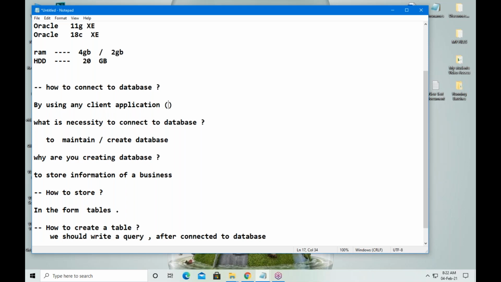So what are the client applications generally? SQL Plus or SQL Developer. Two tools I am using here. By using any client application, we can connect to the database. First, I am explaining SQL Plus. How to connect to the database using SQL Plus.